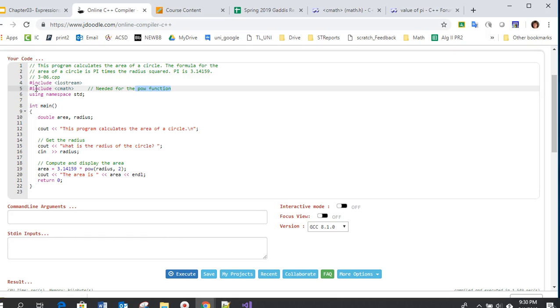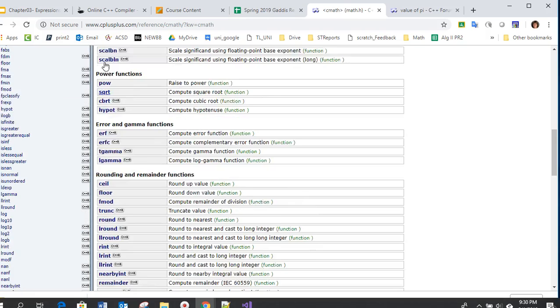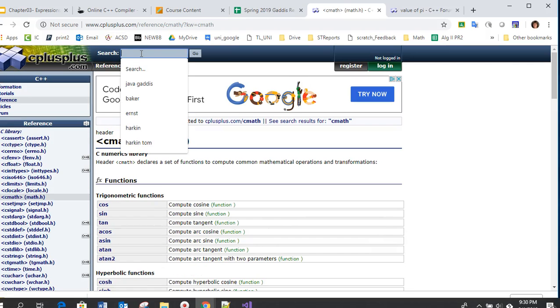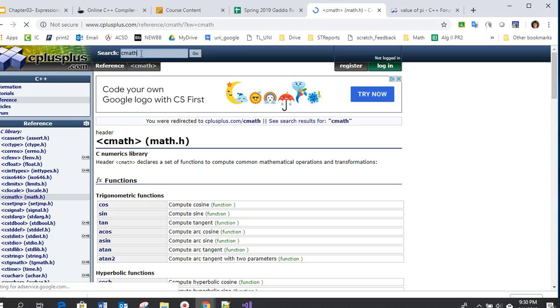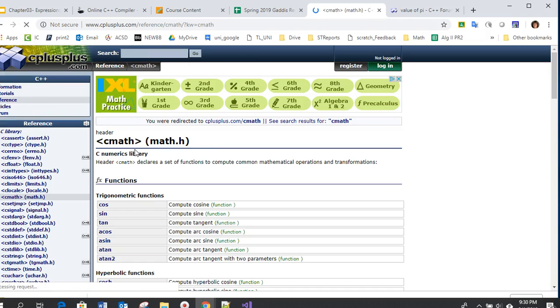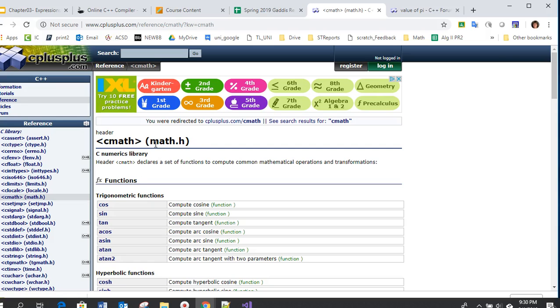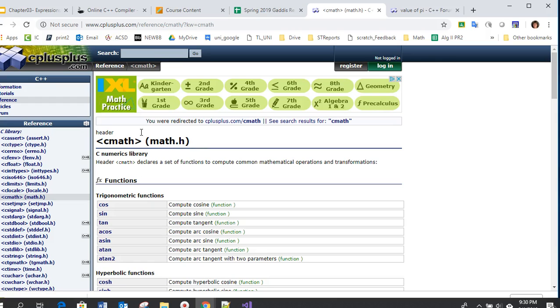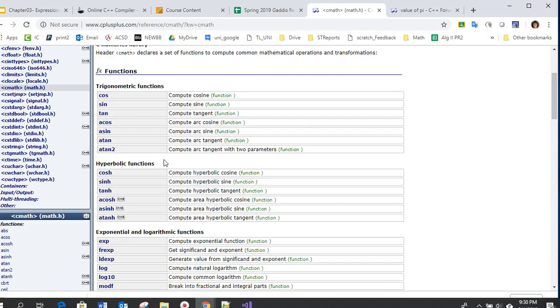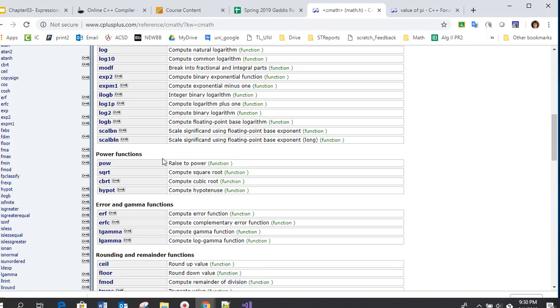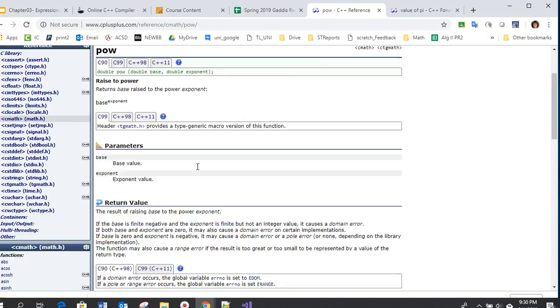Anytime you see a new pound include up here, you probably want to go to the c++.com website and type it in up here underneath search, because you want to investigate this just a little bit. That brings up what's called the math library, and the math.h would be the legacy or the older version of that. But using the namespace standard, the cmath is going to be our newer version of that. So if I scroll down here, I'm looking for the pow function, because that's the one that we're going to use.